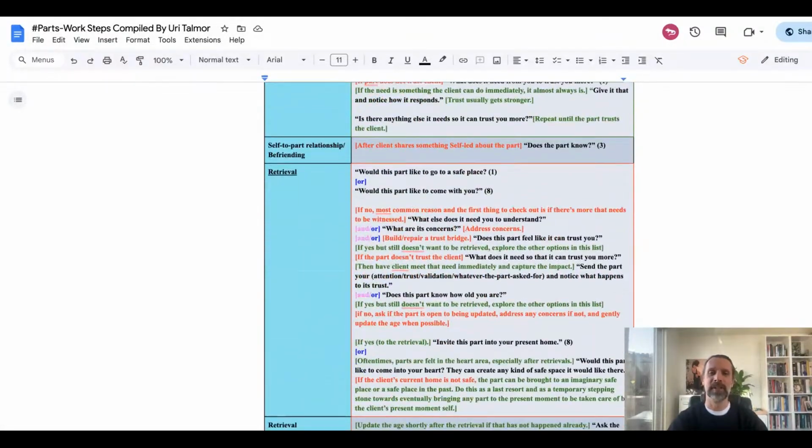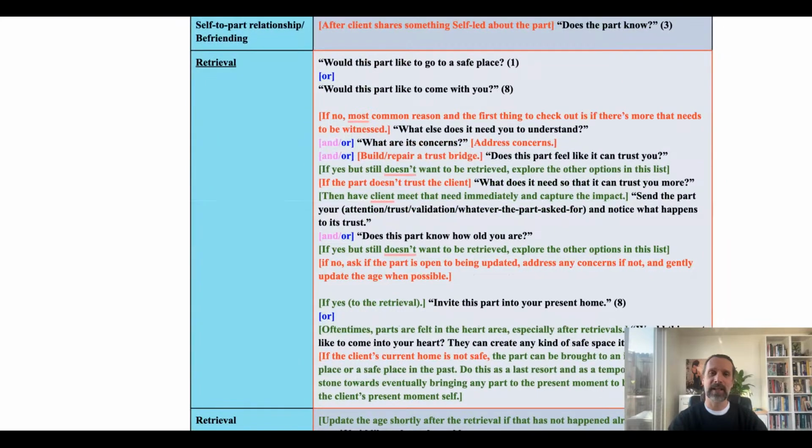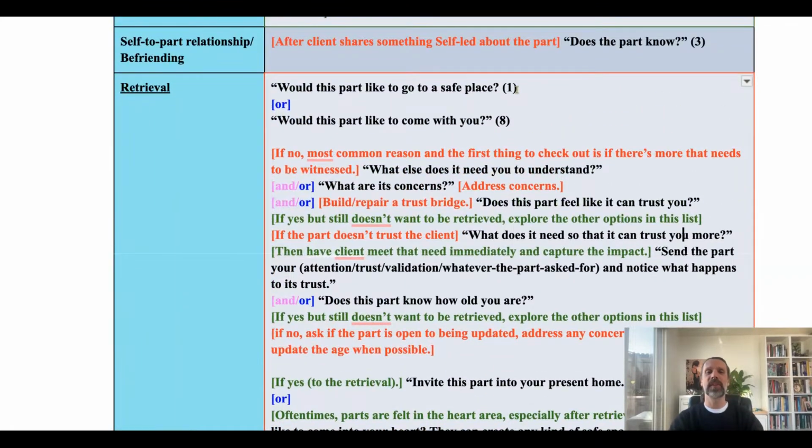All right, so now we're at retrieval. So you get here, there are a couple of things, just this is going to be a review. There are a couple of things you have to have in place before you would even attempt a retrieval. And a retrieval is essentially bringing the part out of whatever memory they're in, in the past, to the present moment. That's how I think about it.